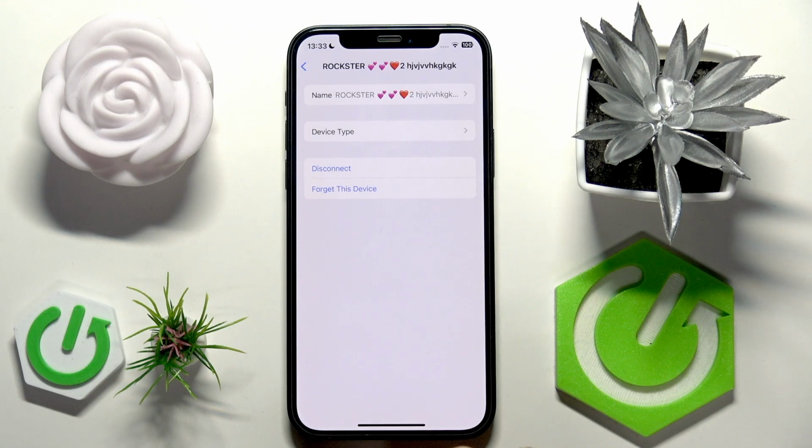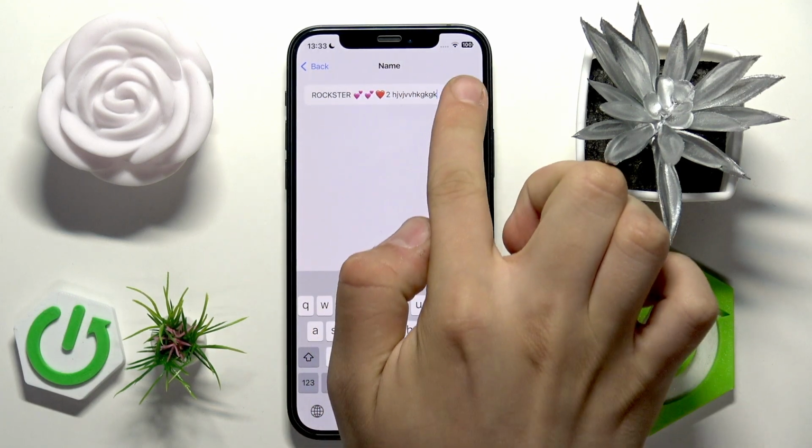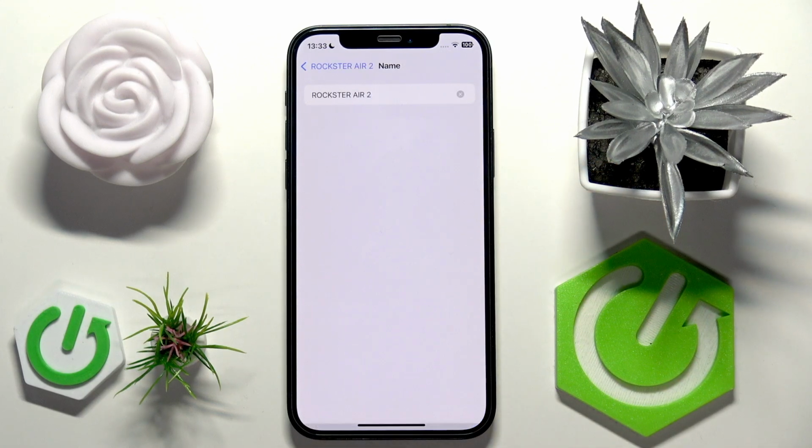But what if we want to bring back our name to the default one? We have to enter name back again, click this X button here, and now we have to just click done.